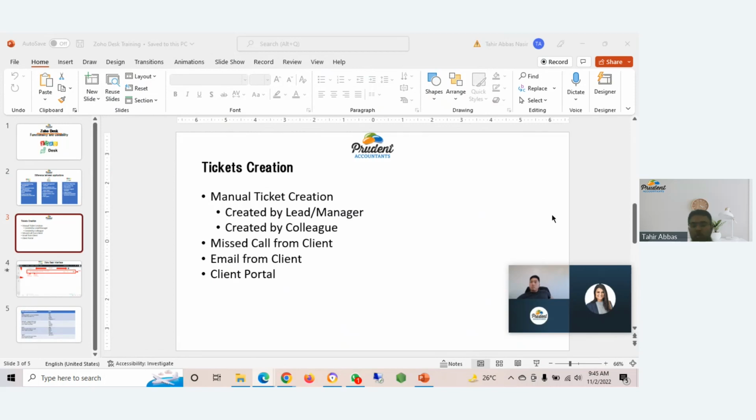Same goes with the email from the client. We have a support email, which is support at prudentaccountants.zohodesk.com. I will discuss this in detail later. So when that email is provided to all customers, whenever they have any issue, they will send an email to that support email address, and a ticket will be generated and assigned to the concerned accountant or the manager. Then we have, at the end, the option of client portal.